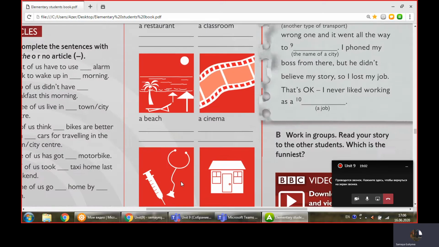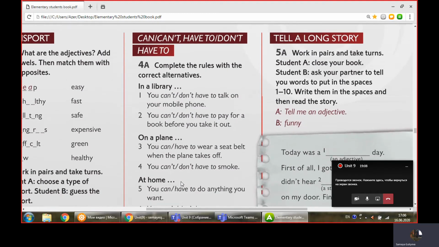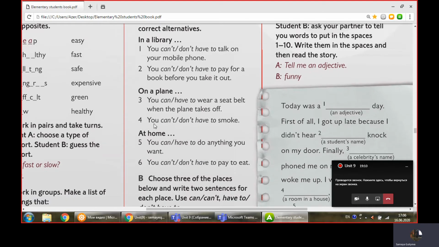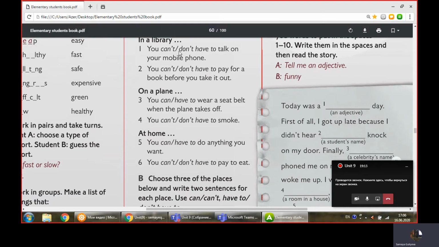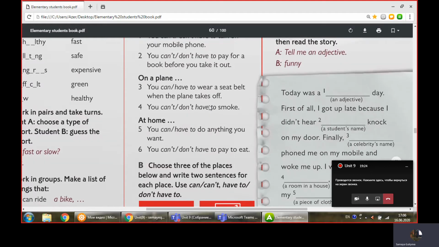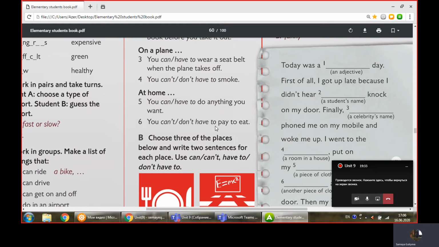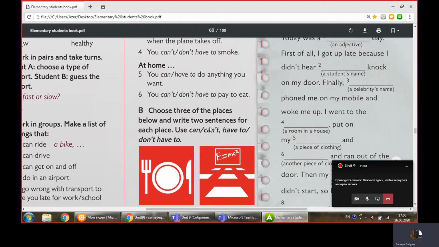And the last one is to revise can, can't, have to, don't have to. Choose the correct alternative. You can't talk on your mobile phone in a library. And in a library, you don't have to pay for a book before you take it out. On a plane, you have to wear a seatbelt when the plane takes off, that's obligatory. And you can't smoke. At home, you can do anything you want and you don't have to pay to eat.